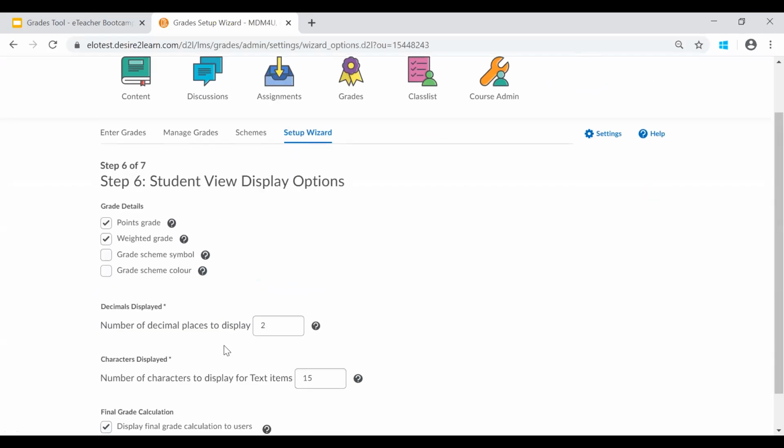But again, when you think about the student display options, which is this final step, whether you want those 2 decimal places or not, depending on the course that you're teaching. So if I'm thinking about my MDM for You course, I may want to have those 2 decimal places so students can see my rounding and kind of know where their grades are going to be. I want to grade and the weighted grade.